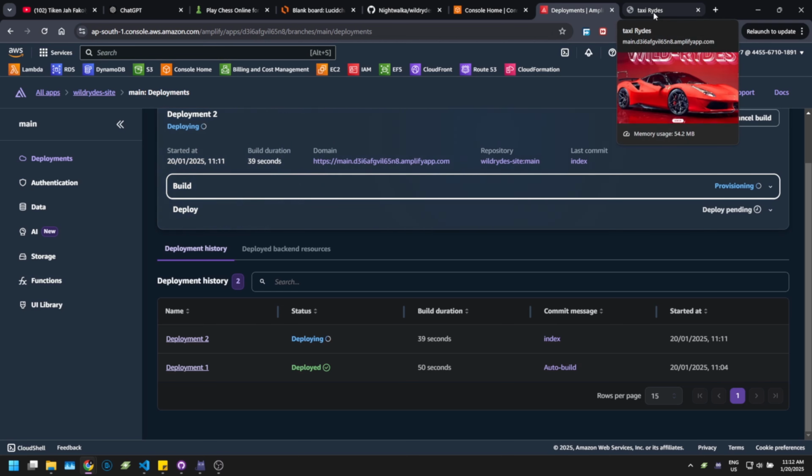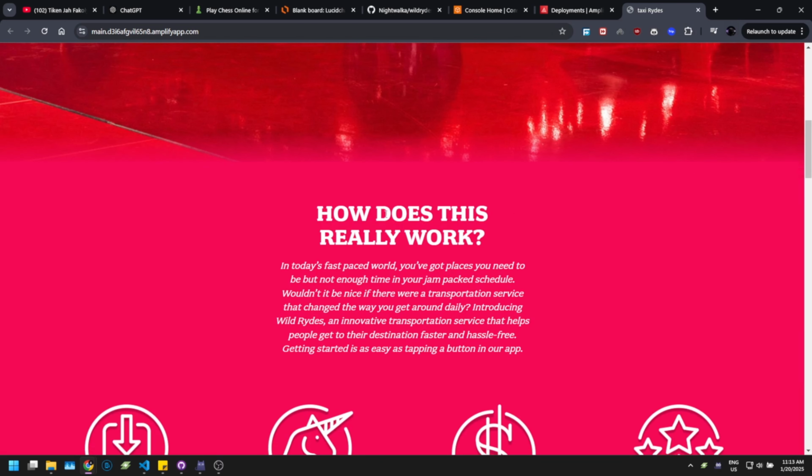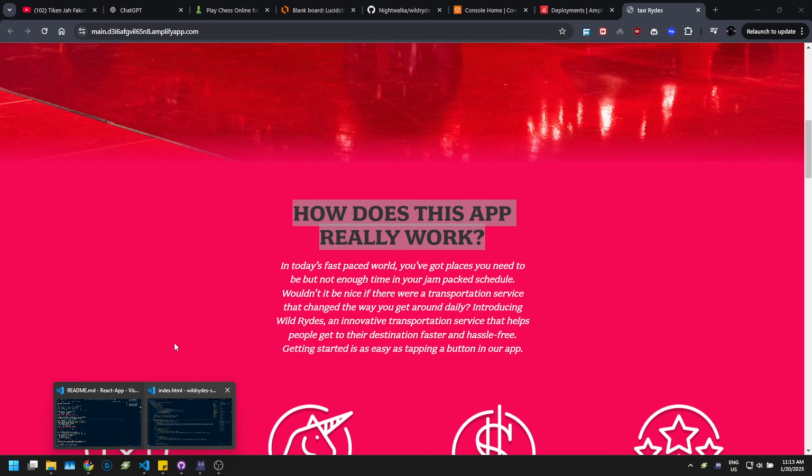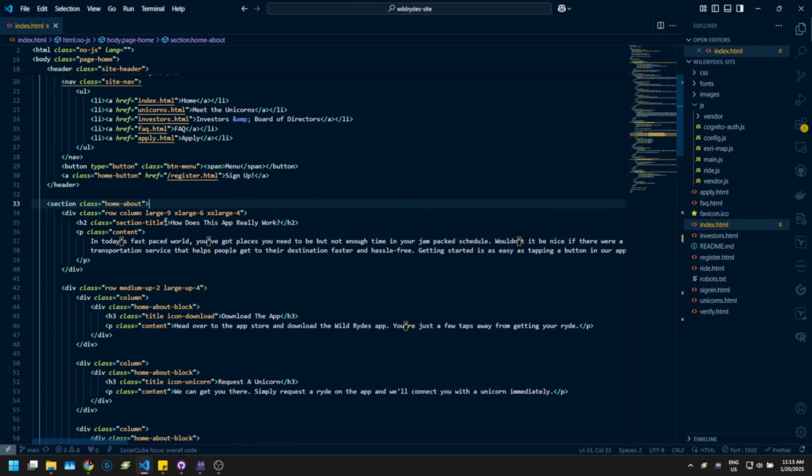So now let me just refresh, and you see when I refresh, it says, how does this app really work? It's proof that our changes have propagated from our local machine to GitHub, and then from GitHub to Amplify. So that's pretty handy. I'm just going to close this code, and let's go to the next step.